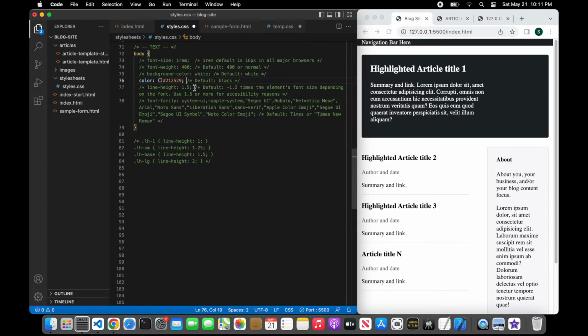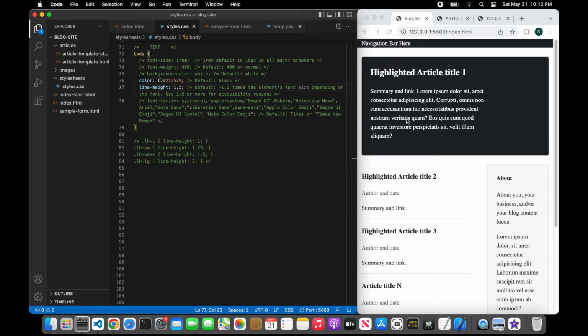And the next thing we can change is line height. That is the space between each line in a paragraph. The default is 1.2, so 1.0 would be no space between the lines. 1 would be the font size. We're going to change it to 1.5 for accessibility. People who are somewhat visually impaired have more difficulty reading lines that are too close together. So we'll change that to 1.5. Let me save it with Command S. And you can see it's much easier to read like that.